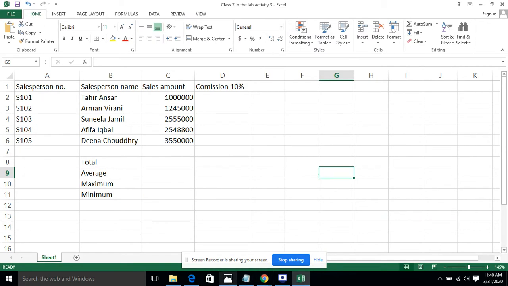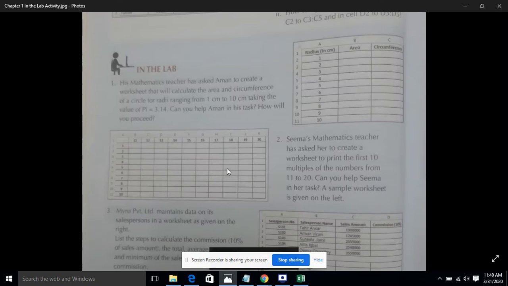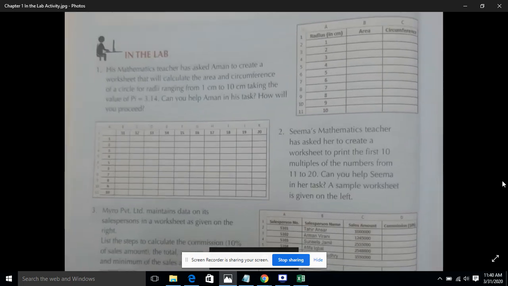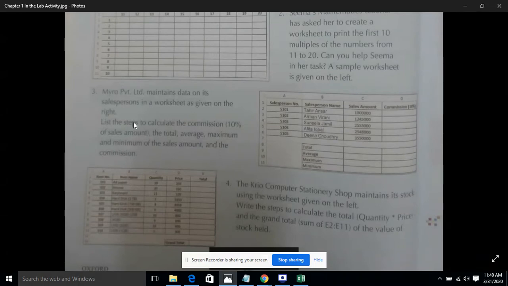In this video, we are going to perform another lab activity which is basically for class 7th. The lab activity number 3, which is given on your book's page number 18. Myro Private Limited maintains data on its salespersons in a worksheet as given on the right. This is the worksheet which is given on your page number 18.